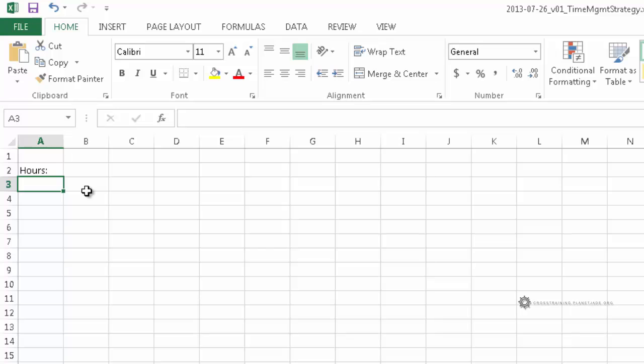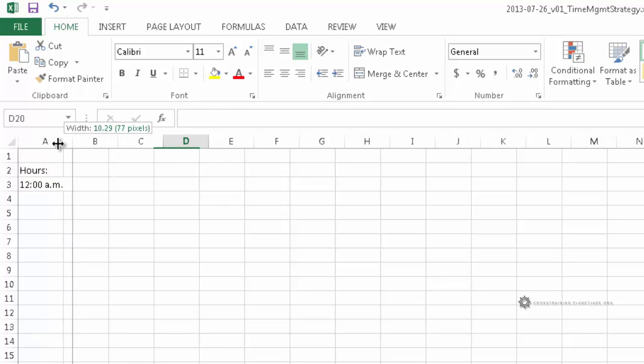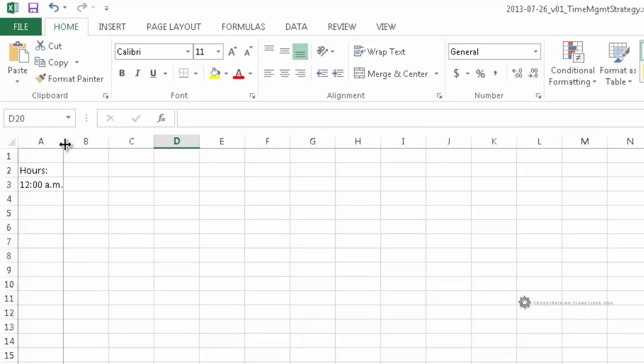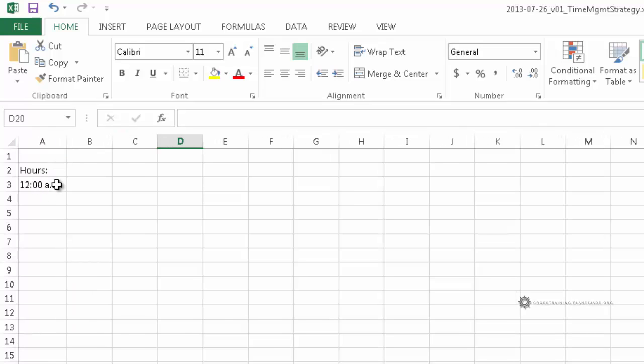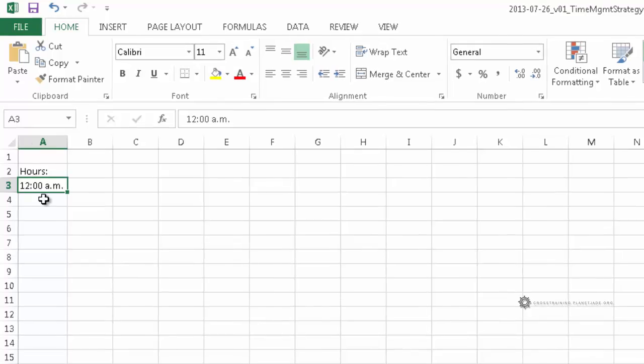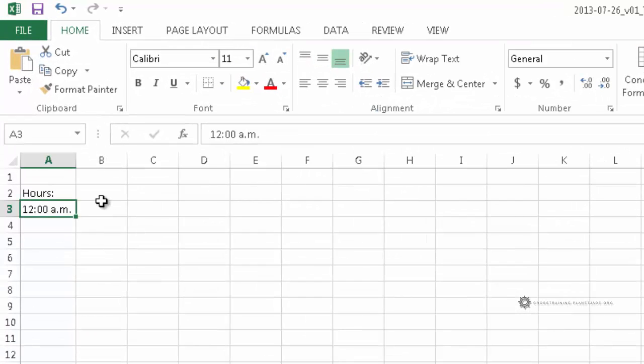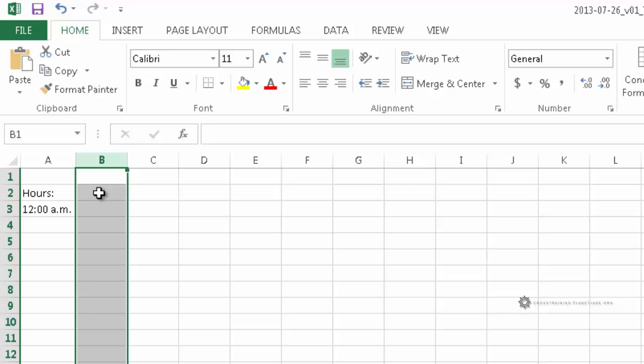So I'm going to have something like 12 A.M. And what I'll probably do is make all of this consistent, since I need to break it down into 15-minute segments. And you can expand and contract a column. You can also double click, and that will make sure that it doesn't run into any of your characters in the cell. What I'll probably do is create a space here and not use this. Maybe I'll just narrow this up a little bit.